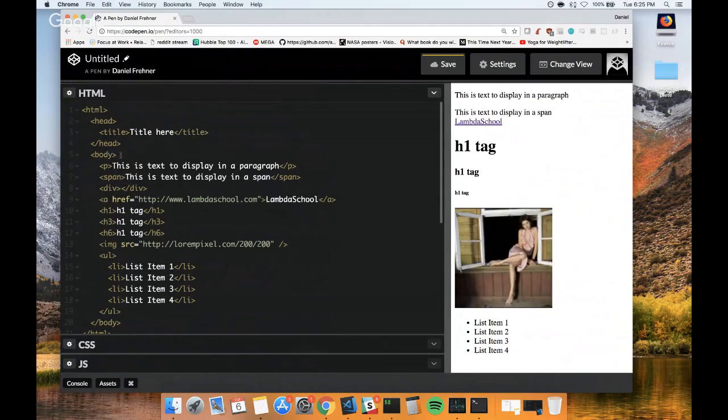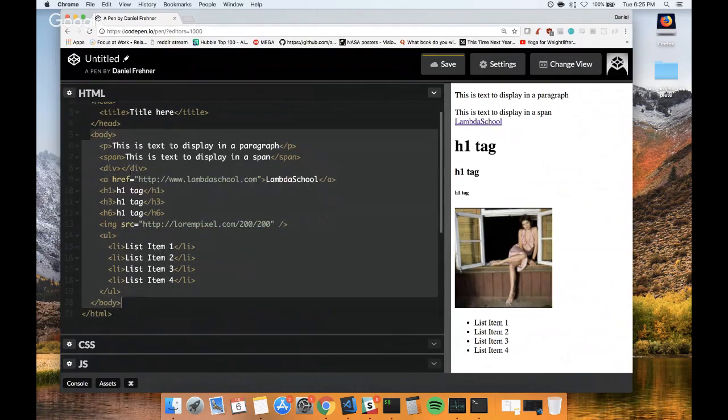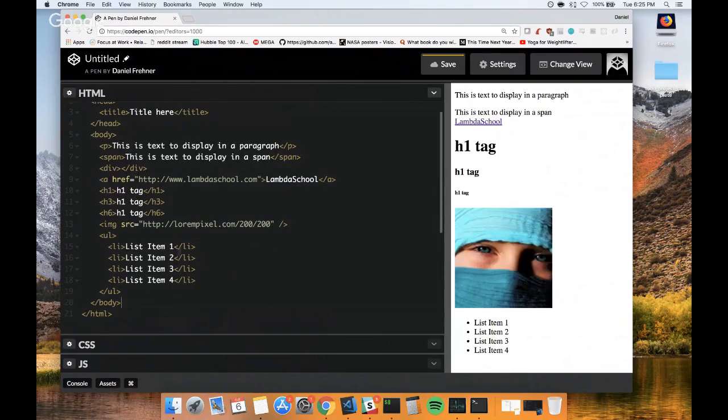Within the HTML is the body, and the body is where what we want displayed on the page is going to be loaded. Everything that's loaded on the page is going to be loaded in the body elements. The first element inside of there that we talked about is the paragraph, and it's just a P, and we can see that it just displays as a paragraph.